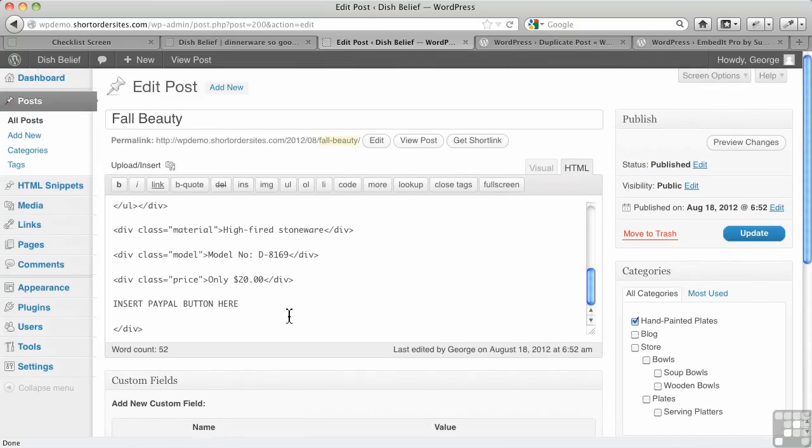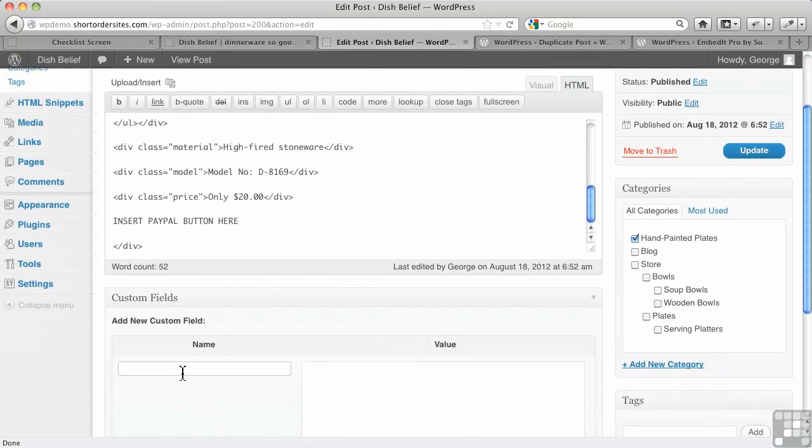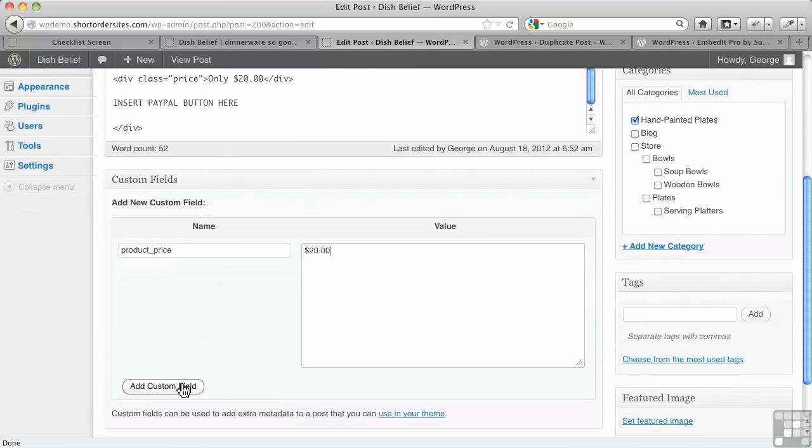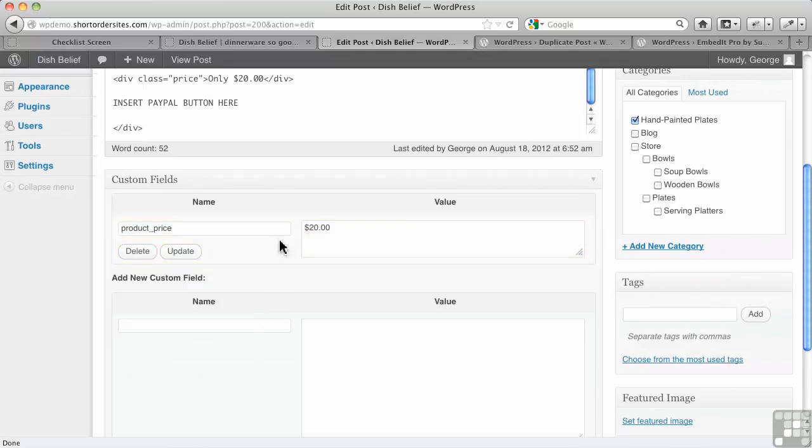Okay. Let's call this one, just to make sure we don't conflict with any other custom fields we might want down the road, let's call this product underscore price. Then we put in our value over here, and we'll do our $20. And now we've got to make sure that we've saved that, so we add it. Now we can see it's right here. We could delete it or update it. All right, so we take our product price, and now we have to put in a short code.